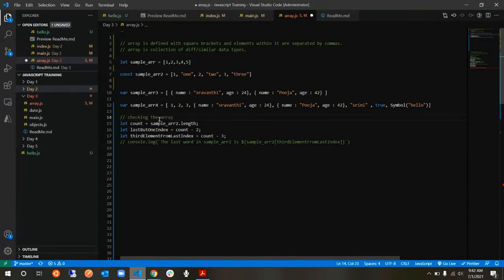So JavaScript gives you some inbuilt functions in order to perform certain operations. For example, you want to check the array length, you want to remove the first one, you want to remove the last one, you want to add something to the array. So you have certain operations that you can do built in. And for checking the array length, length is the inbuilt function.